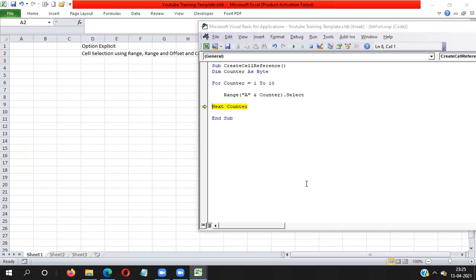You can see here, after running the next line, the counter value will change. Now your counter value is 3, and your cell reference is A3. Okay. Running it, you can see one by one the counter value is increasing and the cell is changing. Okay. Now the 10th is done. Now it will move out of the loop. Done. Okay. So this is the first way to create a cell reference.